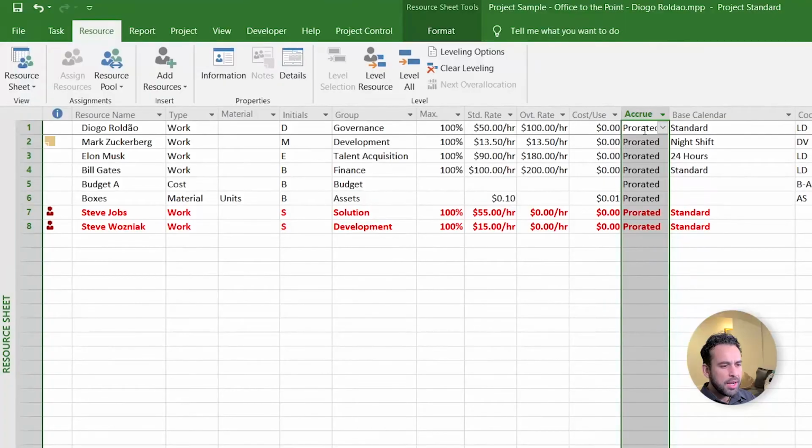Following? Accrue. How the cost should be calculated? Once you start using resource, once the allocation is at 100% or prorated, the flow is prorated.